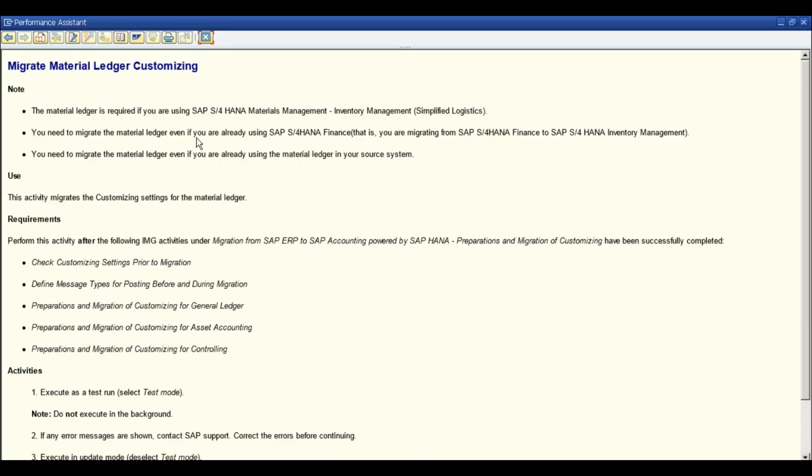Okay, so you need to migrate the material ledger even if you are already using SAP S4HANA Finance. Or you also need to migrate the material ledger even if you are already using material ledger in your source system. Okay, what are the requirements?